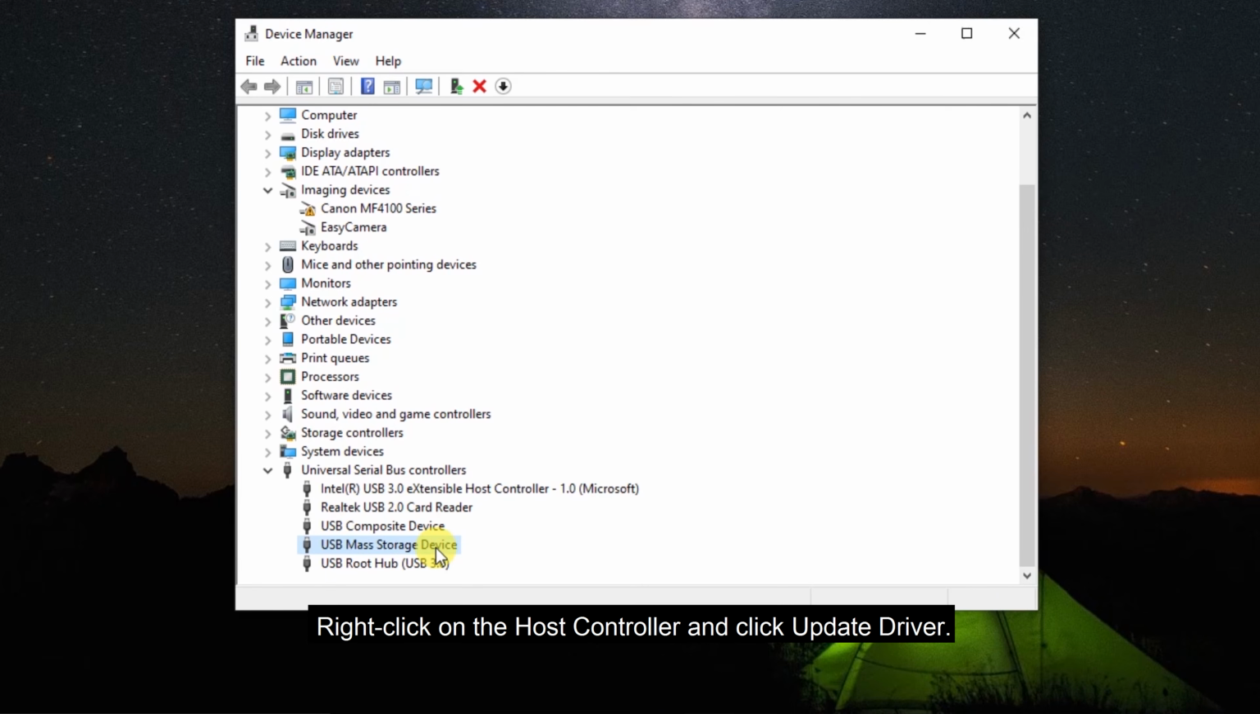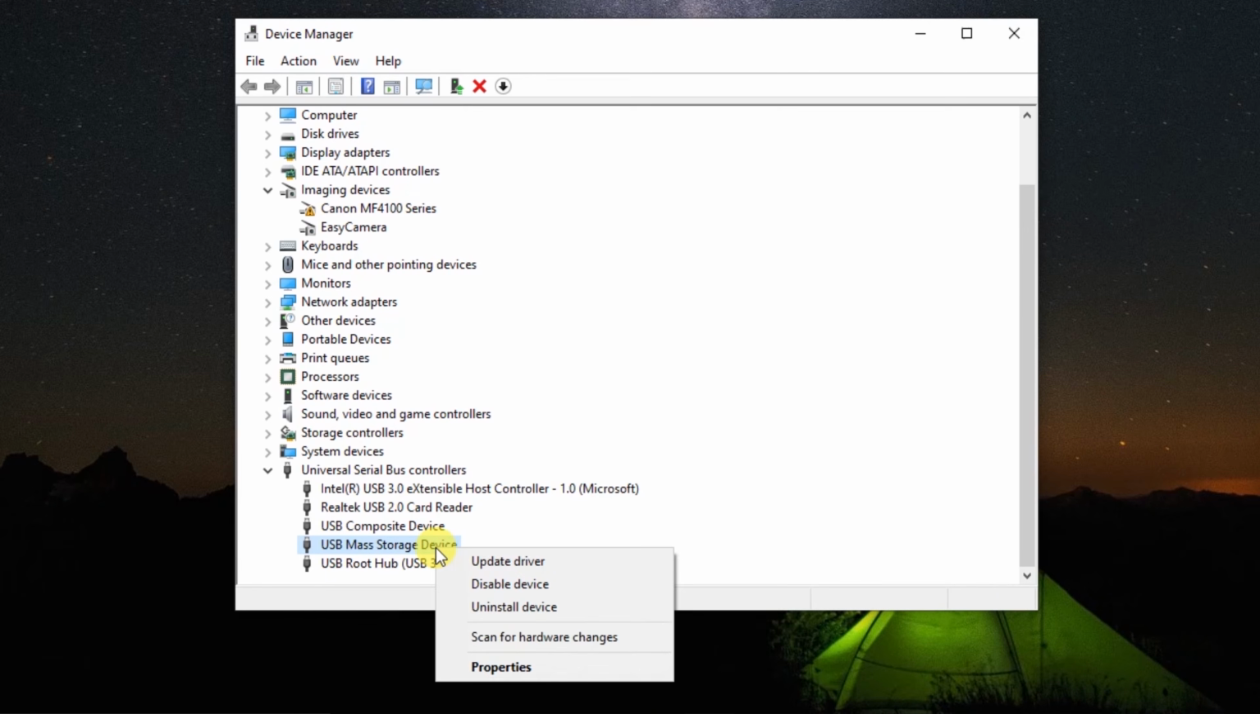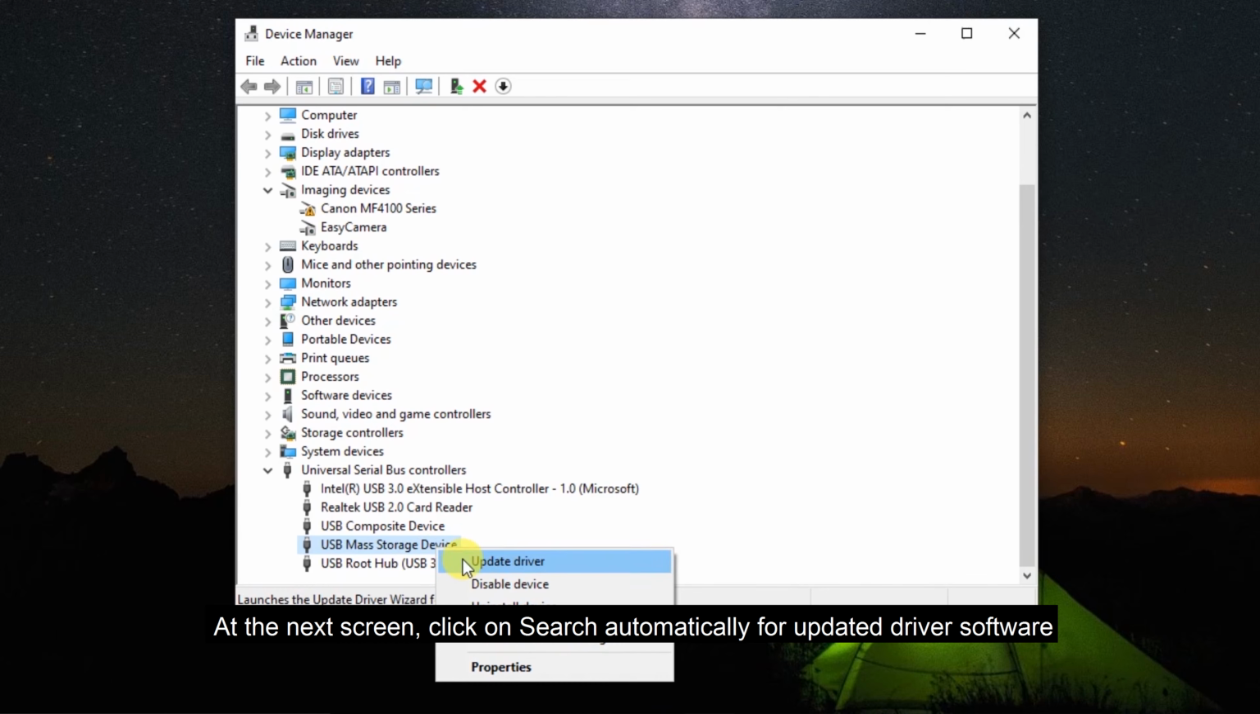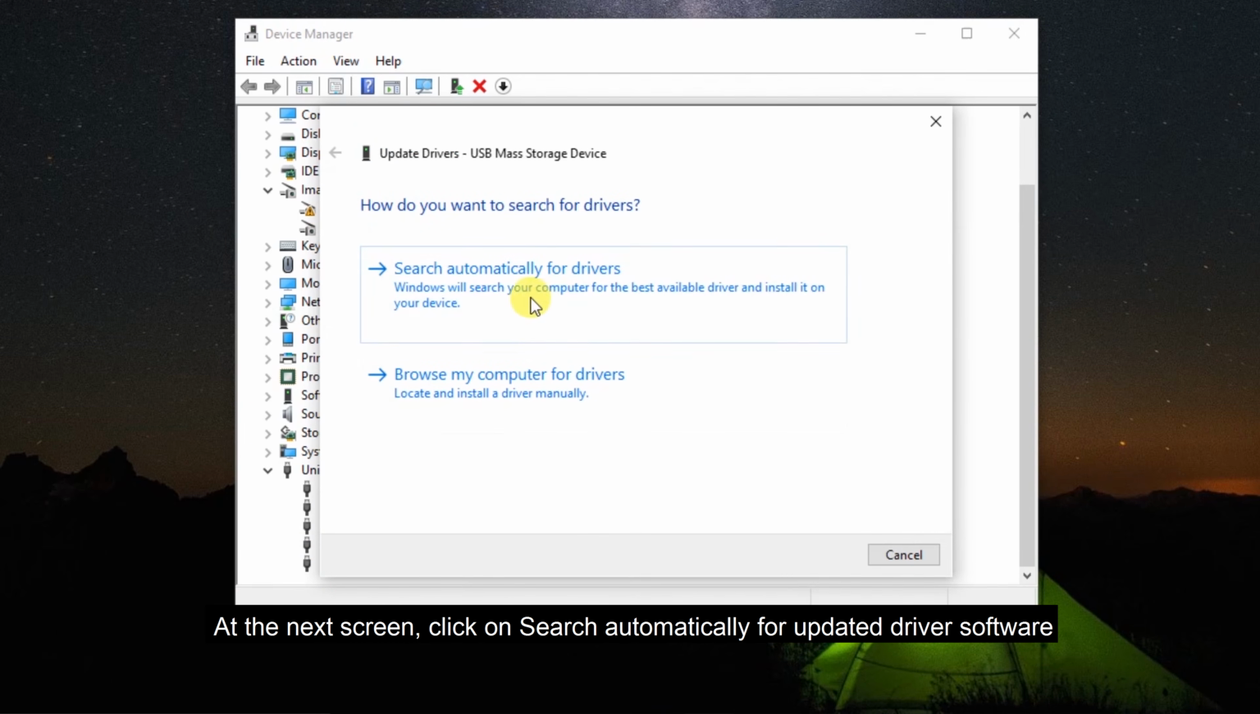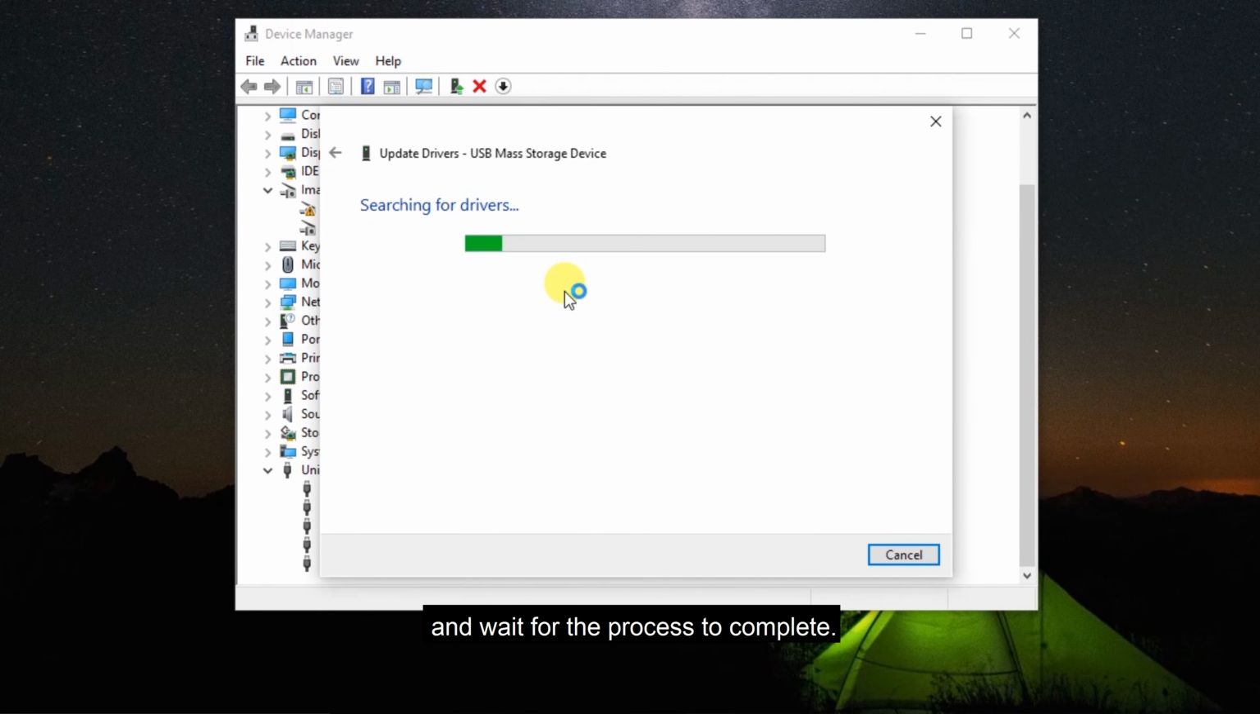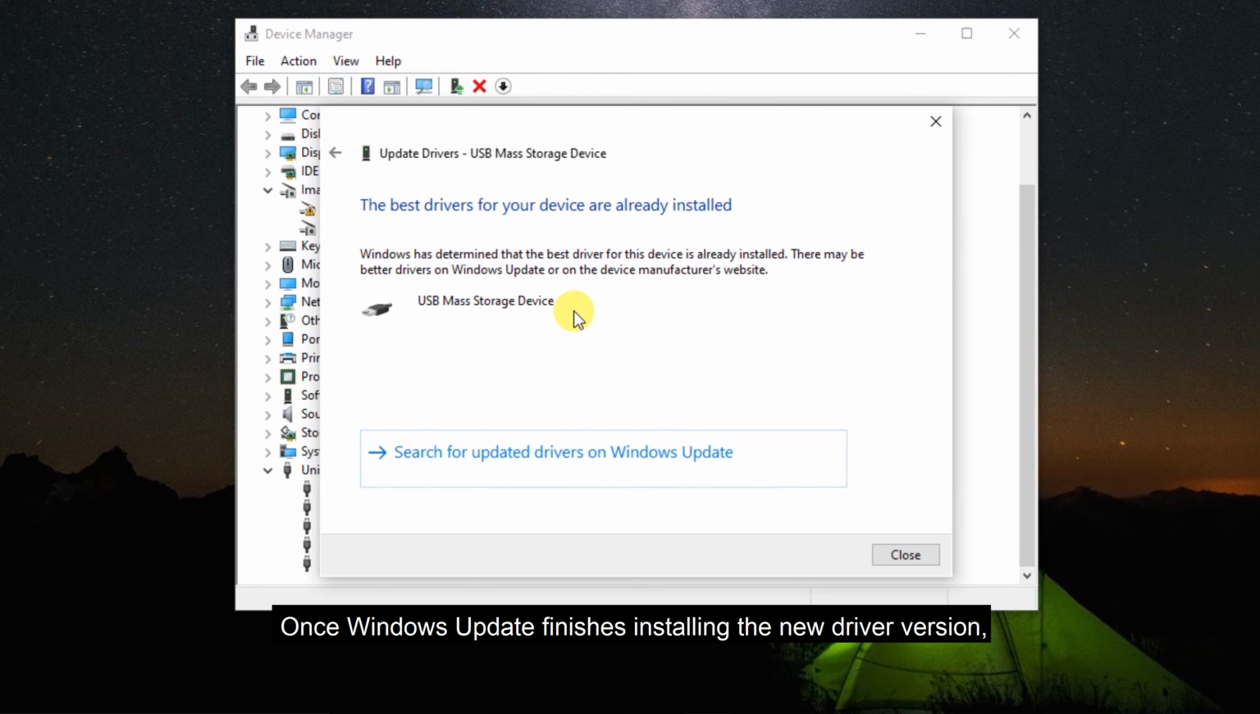Right-click on the host controller and click Update Driver. At the next screen, click on Search automatically for updated driver software and wait for the process to complete. Once Windows Update finishes installing the new driver version, reboot your computer and see if the compressed zipped folders error is resolved at the next startup.